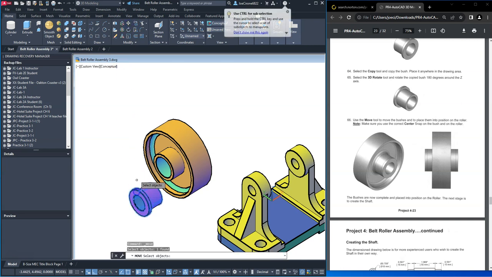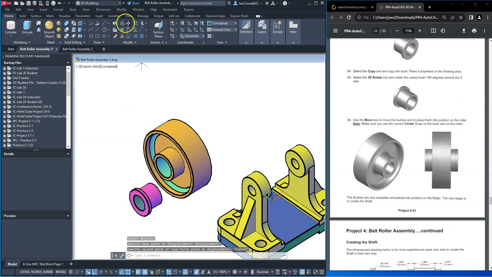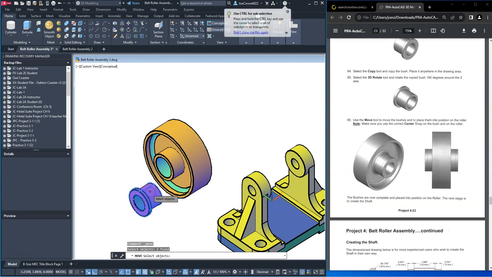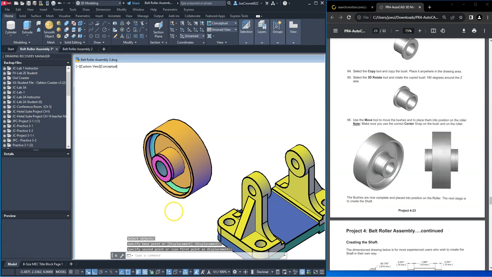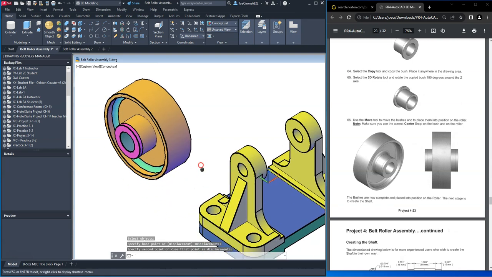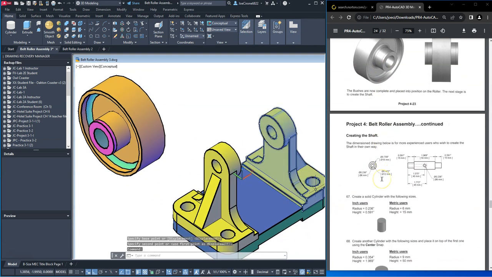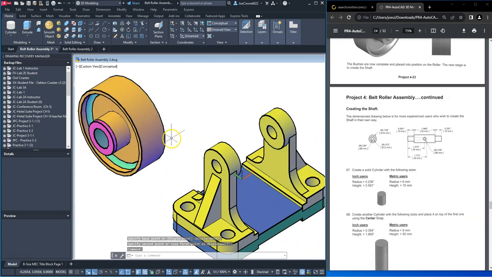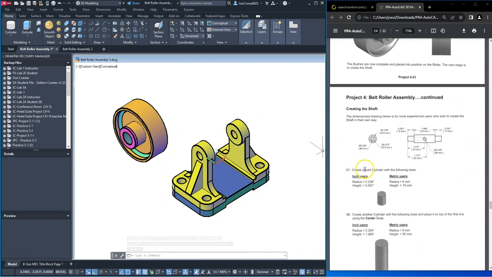move, acquire, and I acquired the wrong one. Move, acquire, and there we have placed our bushings onto our cylinder assembly. All right, that completes this video.